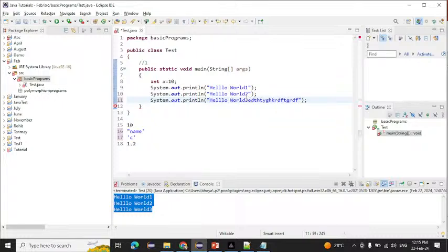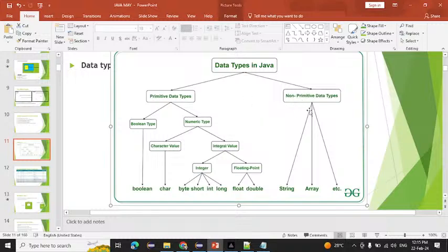Because the size of the non-primitive data type is not fixed, but the size of the primitive data type is fixed. Anyone may ask you what is the difference between primitive and non-primitive data types. One important difference is that the size of the primitive data type is fixed, and the size of non-primitive data types is not fixed. These are all the data types: boolean, char, byte, short, int, long, float, and double. You have to remember this memory size.